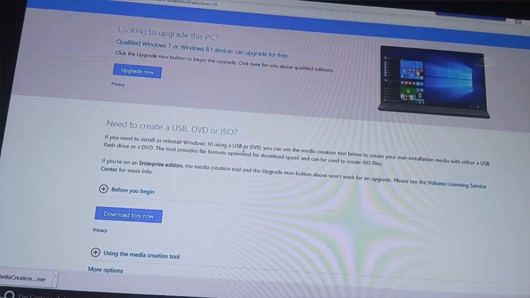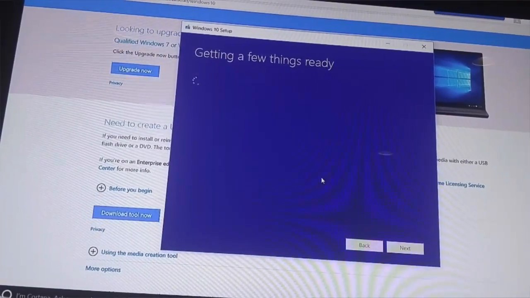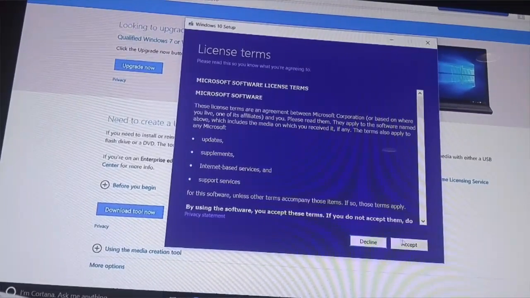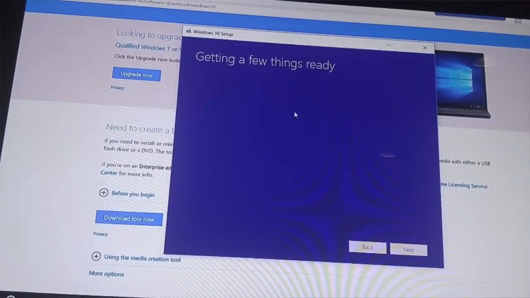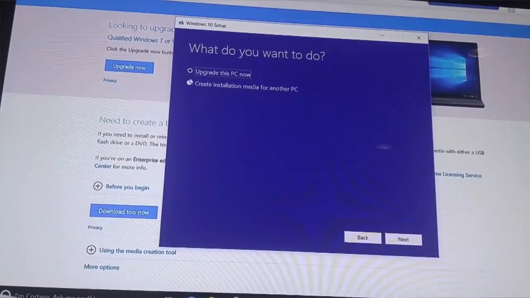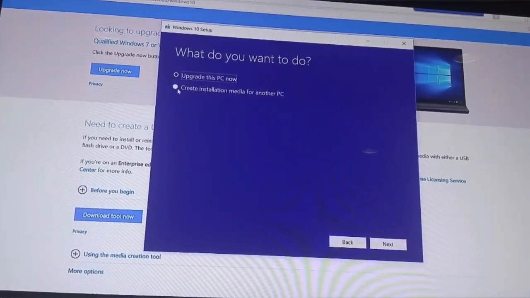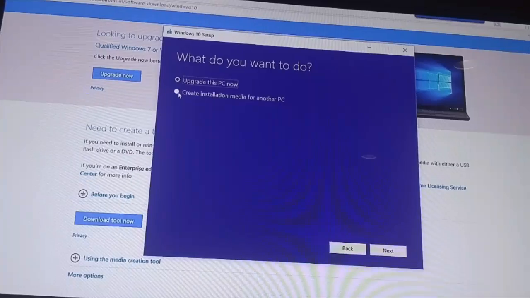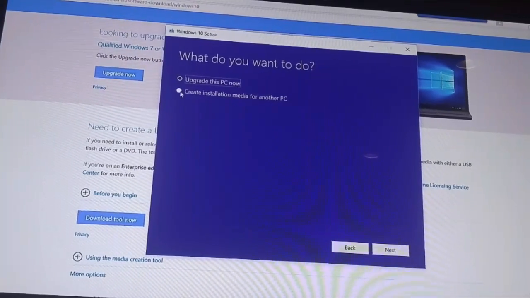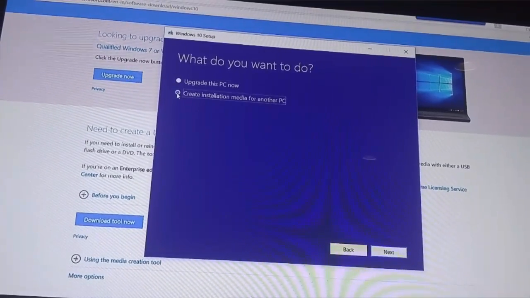Once you download it, you're going to click yes. You'll click on I accept. Now, what you need to do is create installation media for another PC. Or you could upgrade this PC now, but I haven't done this. So I want to create an installation media. You can even use it on this PC if it's 32-bit. If you have a 64-bit, then you need to use it on that one. I'm going to create an installation media.